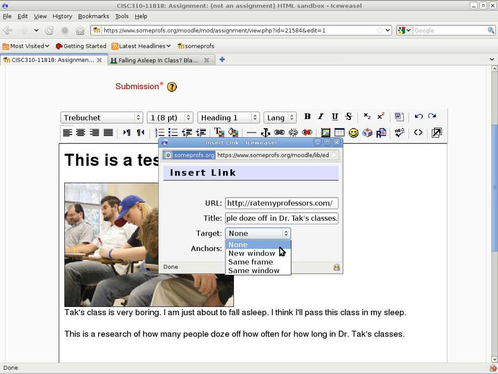You can select new window, in which case it will open up a new window, which is nice because you can keep reading the current article if you want to. You can go back easily. Same frame, basically, will still replace the current page, but if the current page is in a frame, it will maintain the same frame, which means you can still navigate within Moodle if Moodle is using frames. And same window means it will just open it in the same window. So there are different options, and a lot of times I personally pick new window, but some people do not really like that idea.